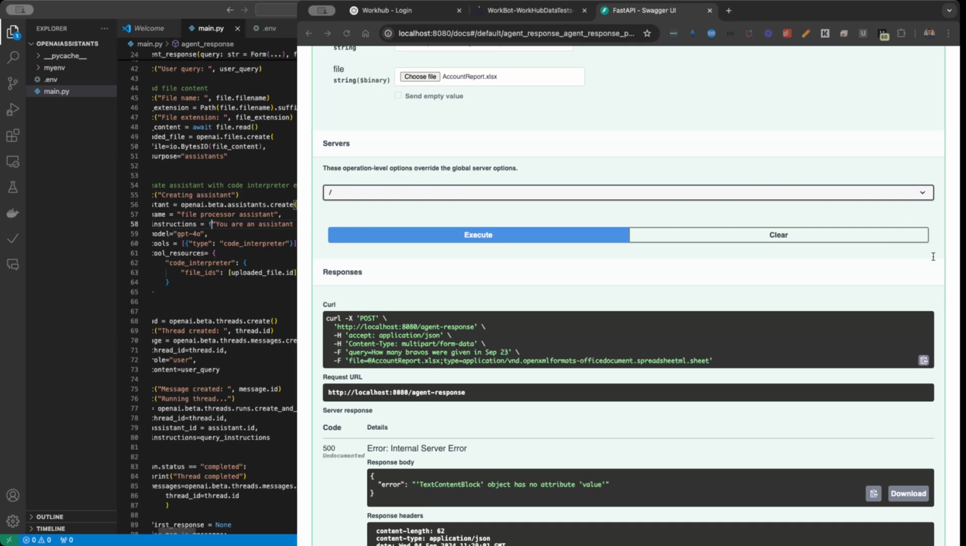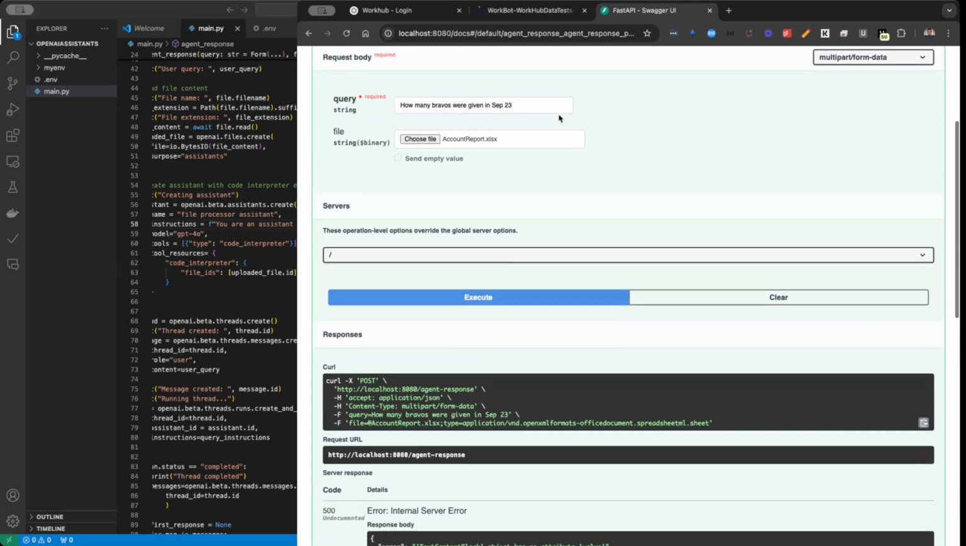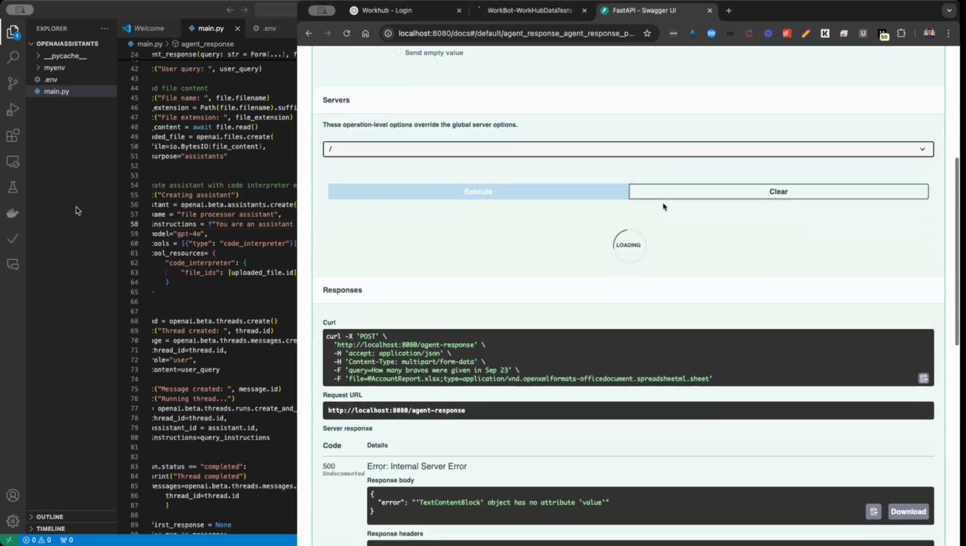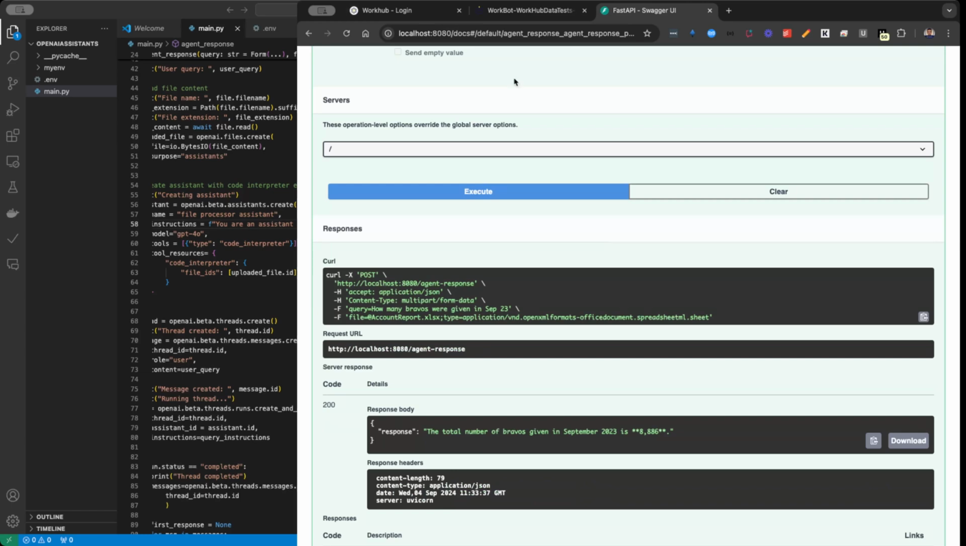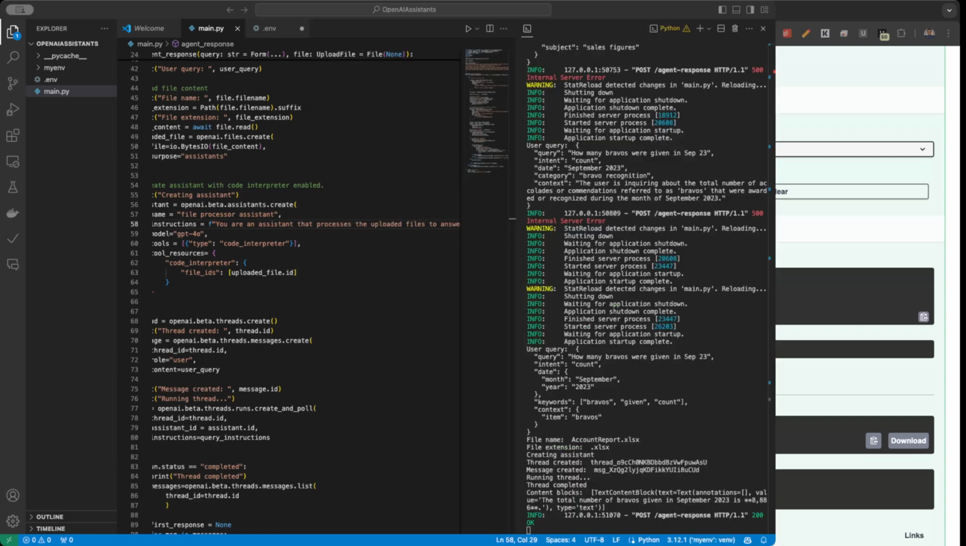Okay, so let's try it again. Let's see. File name is this. Oh, extension is XLS. It should be able to work fine now. I can show you what's happening in the background. Here's what happened in the background. Okay, total number of bravos is 8,886, and it worked pretty good, I think.